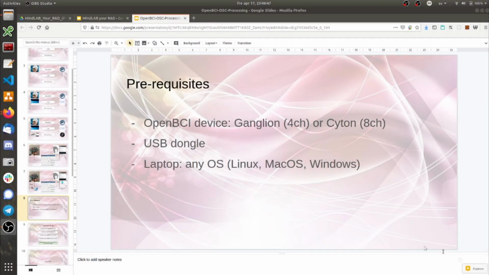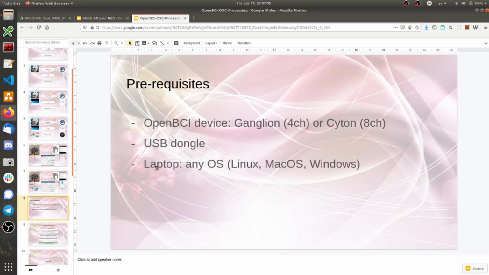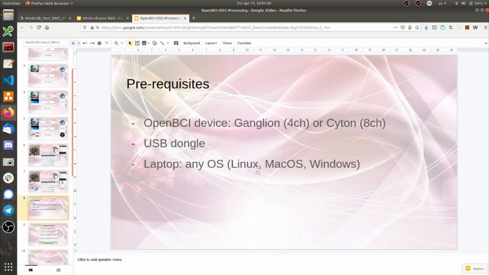In order to implement our physical setup, we need a brain-computer interface, we need the USB dongle, that you can remember is basically a USB key that allows Bluetooth communication between the laptop and the device. And we need a laptop. Now, any kind of operating system is okay. It can be Linux, macOS, or Windows, because both OpenBCI graphical user interface software and processing software, they both run on any of these three operating systems.